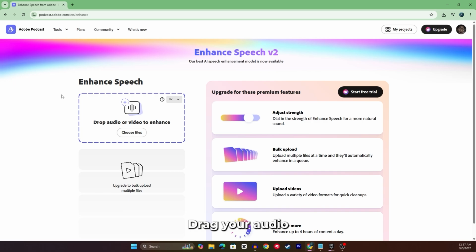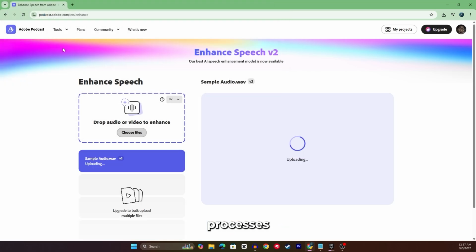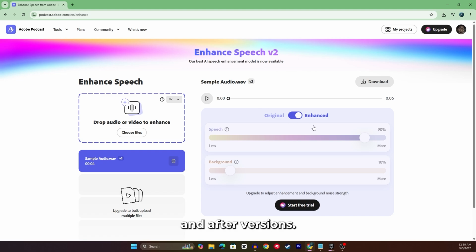Now either drag your audio file into the page or click to upload it manually. Wait for a few moments while Adobe processes your recordings. When it's done, listen to the before and after versions.